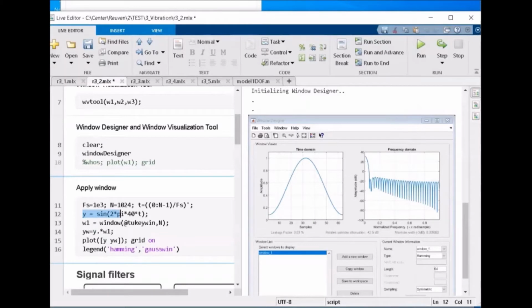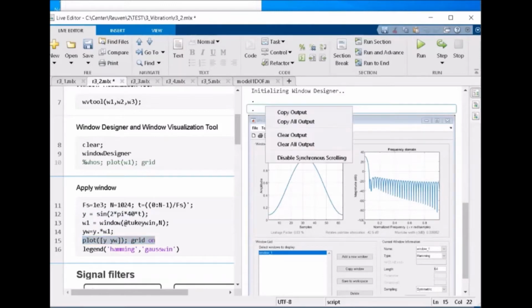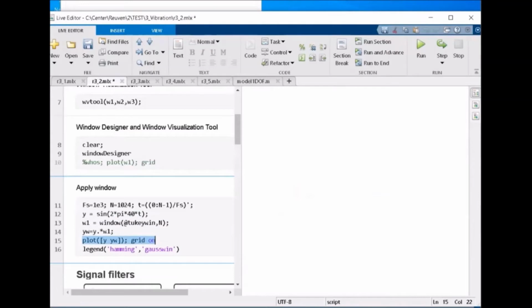When we have a window, for example, Tukey window, and we have a sine wave, to apply our window, we just multiply our signal y by this window. The only requirement is that both vectors should have the same number of samples, the same size. Let me show both together. Our line 15 just shows together the before windowing and after windowing.